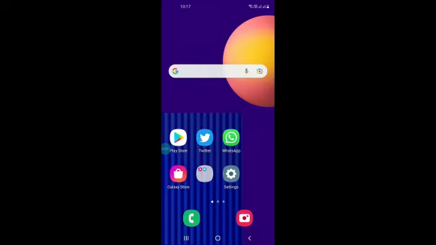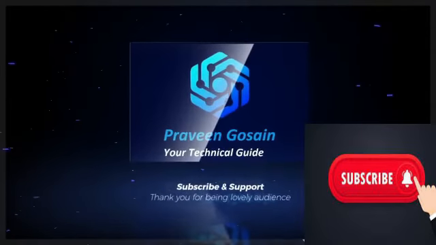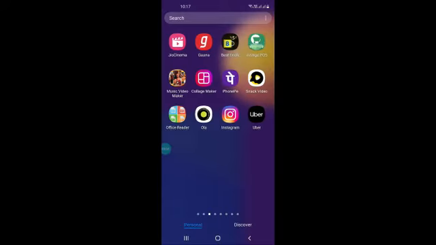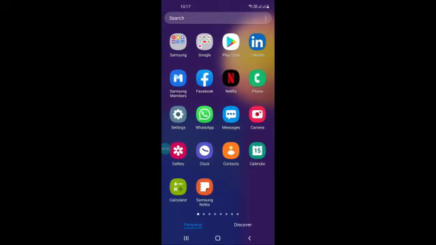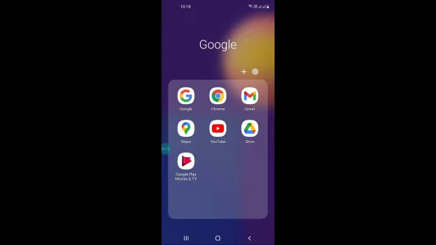How to create PDF file in Android phones. So you must be having Google Drive in your phone. So open Google Drive.